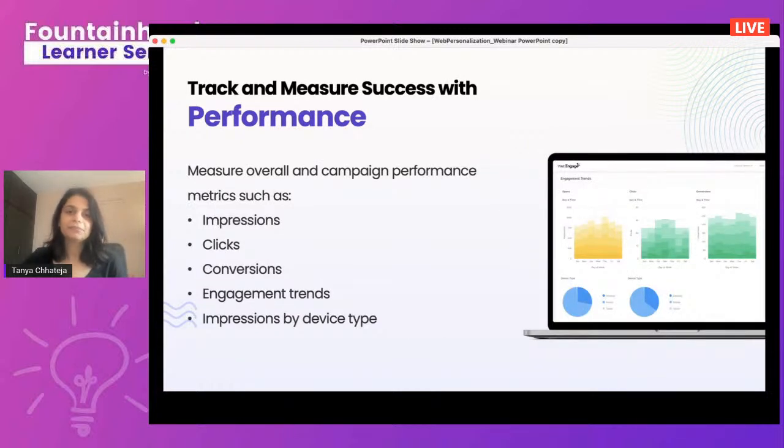The third P is performance. Now, while you're doing the profiling and the positioning, what's very, very important at the end of the day is to measure the performance or success, or the metrics that you're able to track that will help you define success of your web personalization campaigns. And at the end of the day, they'll help you understand what worked, what did not work, where you need to put more focus, and where you need to segment your audience better or create a better targeting or messaging strategy.